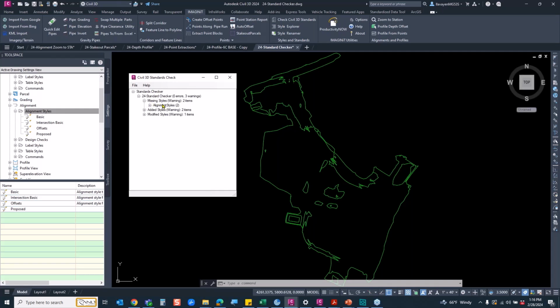And it's going to show me, hey, I'm missing the alignment style that I deleted a minute ago. Actually, it looks like I deleted one earlier. I'm missing existing and my layout for my template. I added an extra surface style called banding copy. Look at that, it has a copy and it has the word new surface style that I just created. And for modified styles, it looks like I modified a bearing line type here.